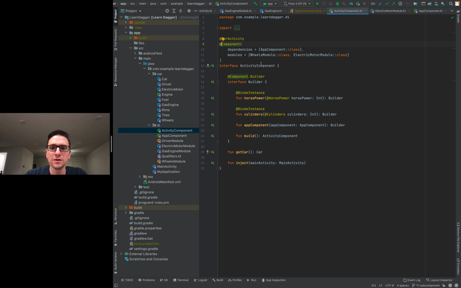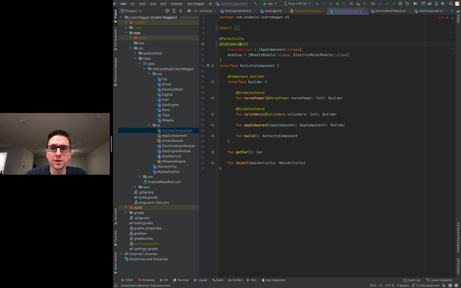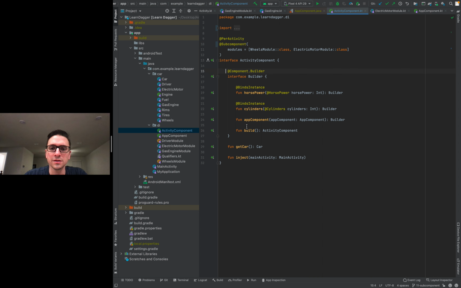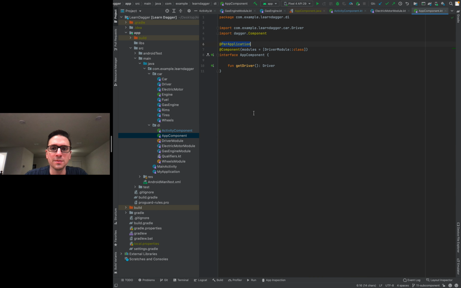So first thing, go to activity component, make this a subcomponent, and import that. Now we get an error on dependencies because it doesn't take a dependency, so get rid of that. Comment out the builder. Okay, now go to app component, and we're going to comment this out too, and we're going to add a function here. Function get activity component, and its return type is activity component.